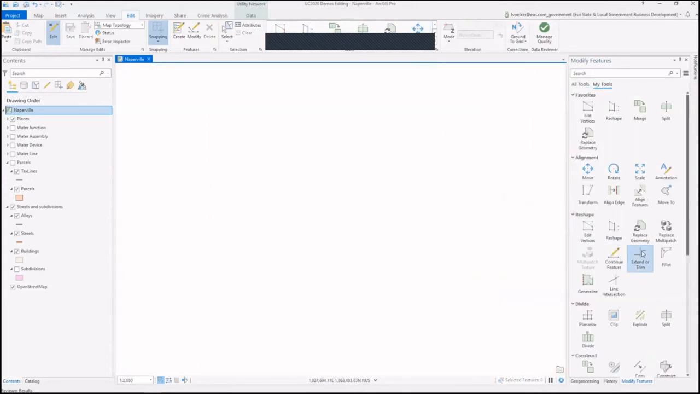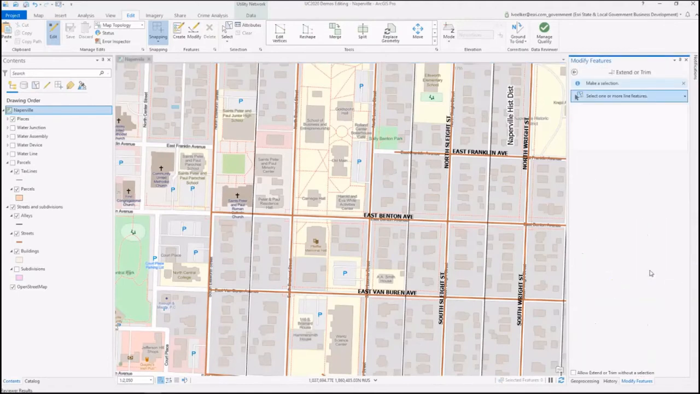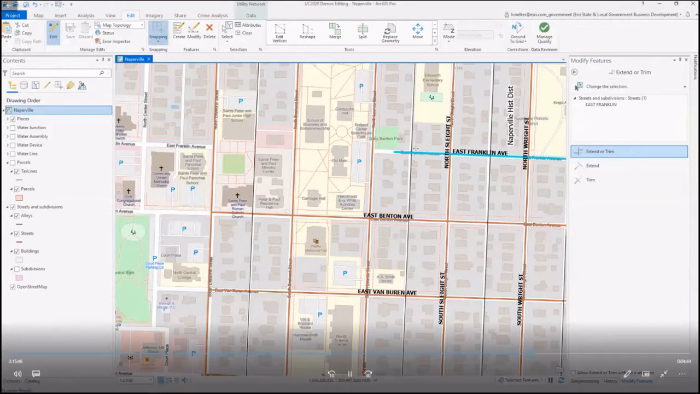Now let's go take a look at the new extend or trim tool. This tool was added at 2.5 and updated at 2.6. It is a combined extend or trim tool. So for example, if I wanted to select this line here that doesn't quite come all the way to this edge, I can select that line, choose extend or trim, and what you'll notice is that a gray solid line actually indicates an extension of the line, or a dotted gray line will indicate a trim.